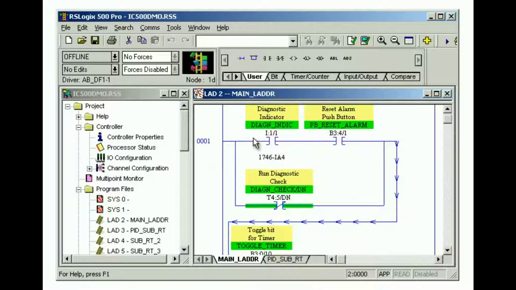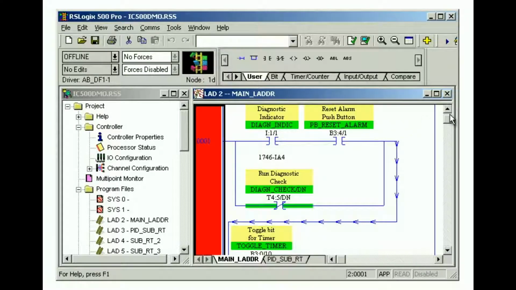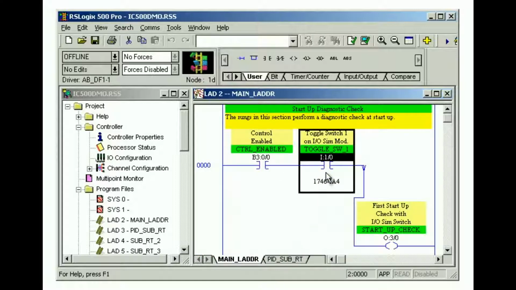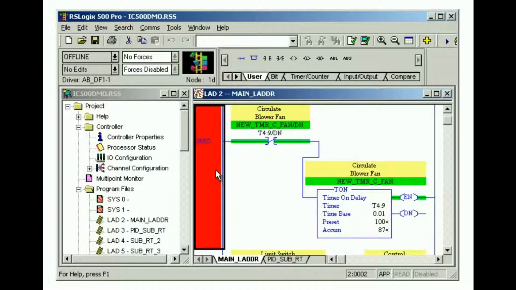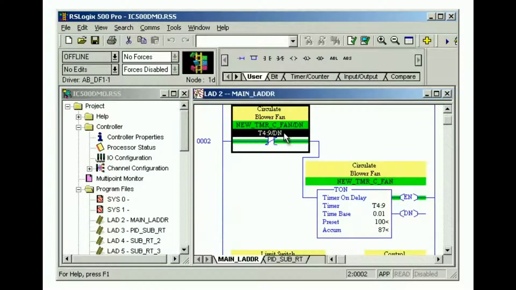Using the mouse, we can also quickly navigate through RSLogix 500 software. We can left-click an object to select it and give it focus. Watch as a single left click is used to give the following objects focus: the project view window, the ladder view window, the program files folder, rung 2, and timer 4:9 done bit contact on rung 2.